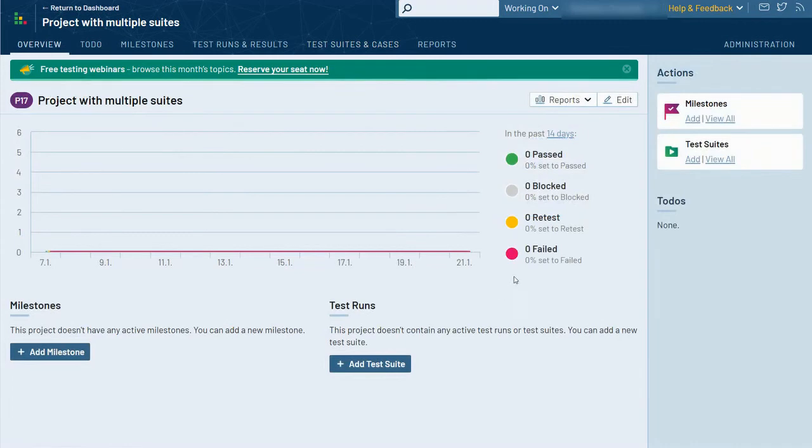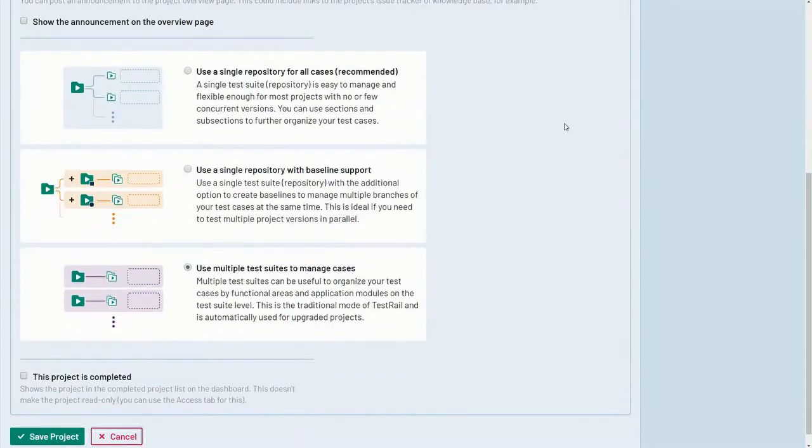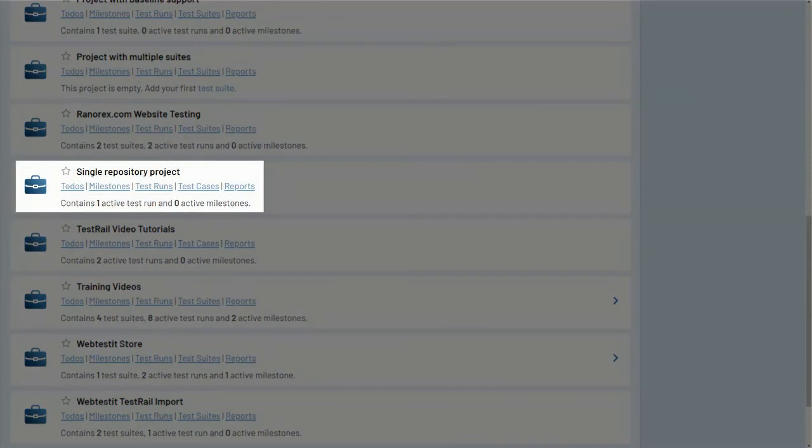Users can always change the project type when editing an existing project or adding a new one. In this video series, we will primarily demonstrate the basics of Testrail with the default single repository type.